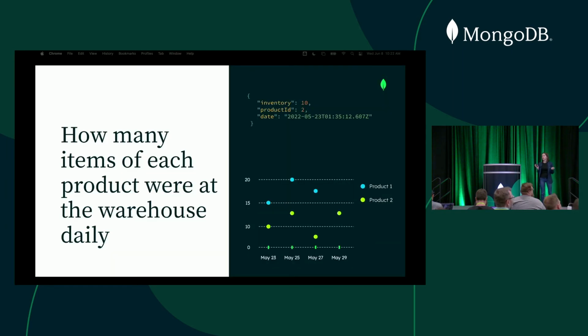Here's an example. Let's say we have a warehouse, and from time to time, someone comes in and writes down the inventory and updates the inventory. And we want to plot on a graph how many items of each product we have daily. But the person that comes in doesn't come every day. In this case, they came every other day. So we only have data points for every other day, but we want a nice graph that is not interrupted. So how do we do this? I have here product one and product two, for example.